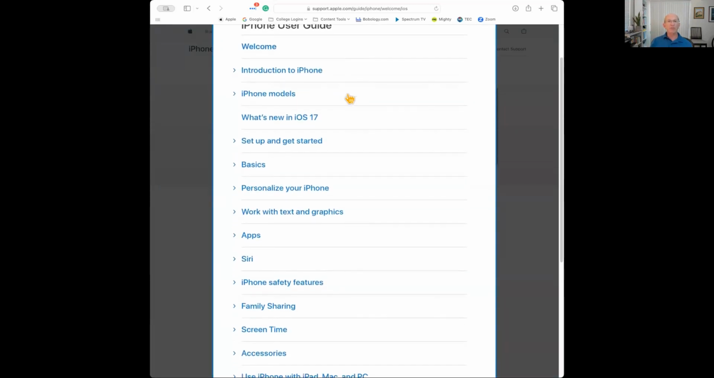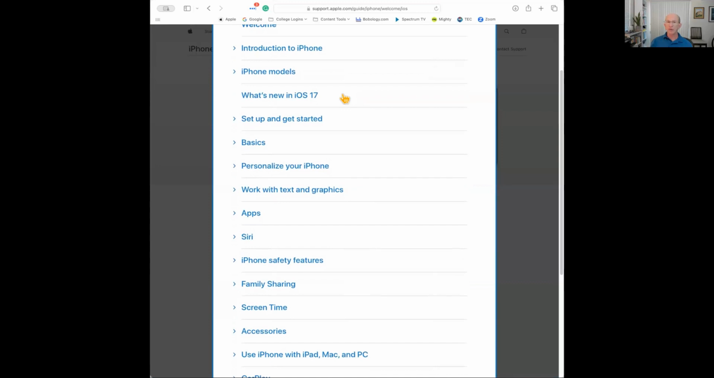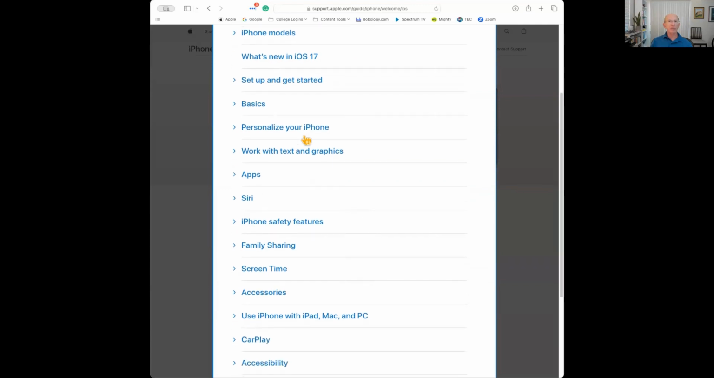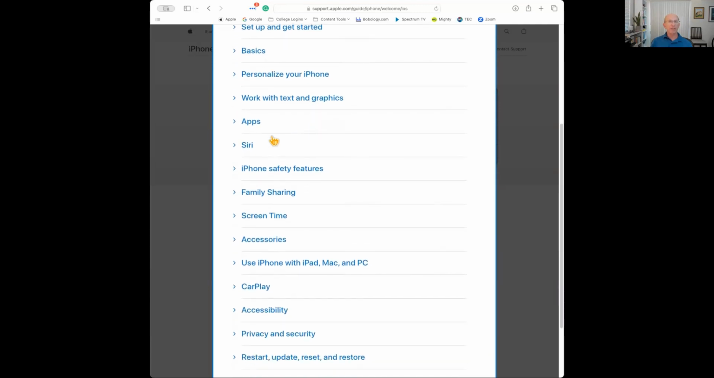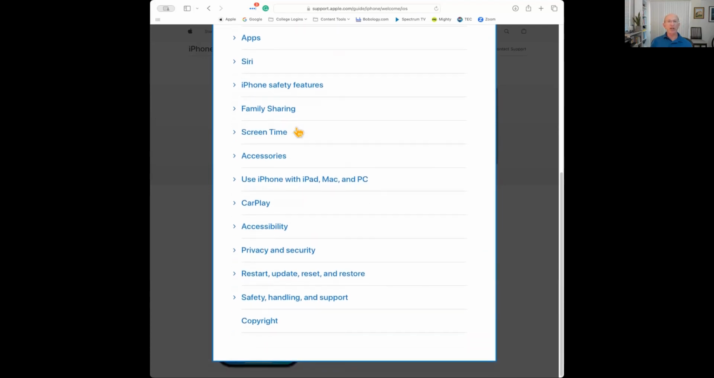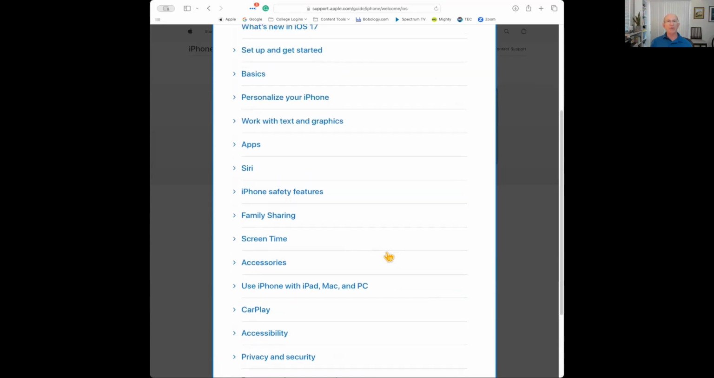Welcome, introduction, models, what's new in the latest version of the iOS operating system. Your phone uses an operating system supplied by Apple called iOS. Setup, getting started, basics, personalization, text and graphics, apps, Siri, safety, family sharing, screen time, accessories, using it with your iPad, your Mac PC, CarPlay, accessibility, privacy and security, restart, update, reset, restore, safety, and of course their copyright.